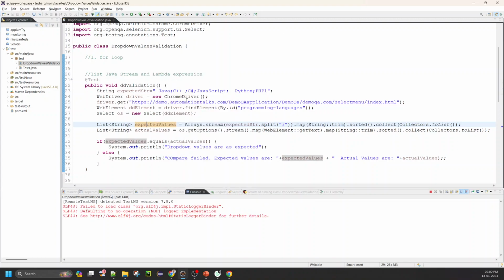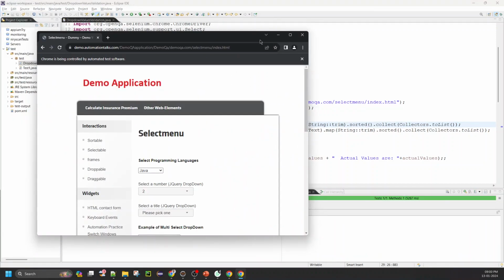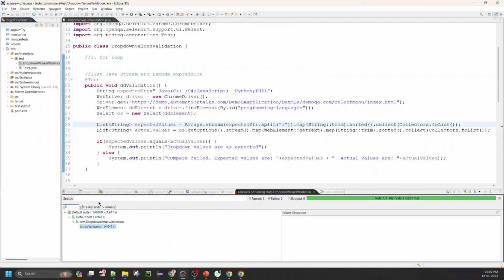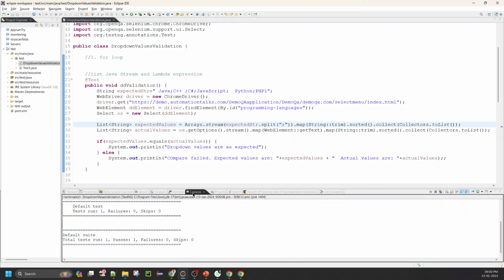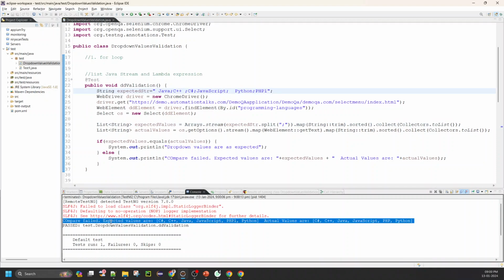Let's see. It has launched, and I see it is success. That's okay. It is going to succeed only because there are no assertions, but I'm more interested in the console and what it has printed there. You see it is telling compare has failed, expected values are these, whereas actual values are this. If you notice a difference, there is a difference of PHP1 and PHP that we made intentionally just to check the failure, right? And in this case we are getting that failure. So the failure use case we have seen.